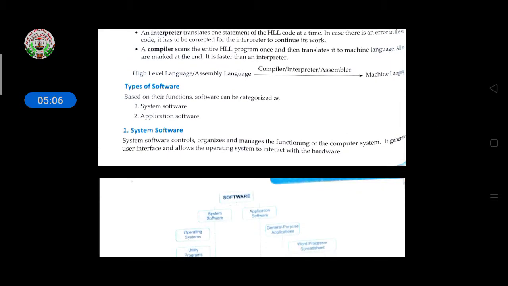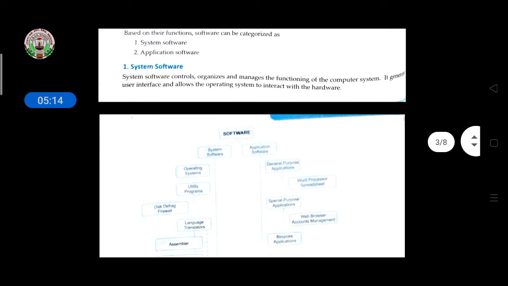Then types of software. Based on their functions, software can be categorized as system software and application software. System software controls, organizes and manages the functioning of the computer system. It generates the user interface and allows the operating system to interact with the hardware.